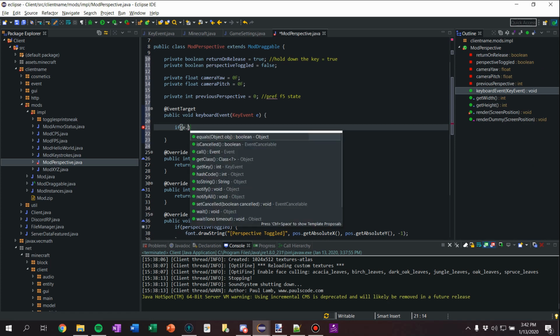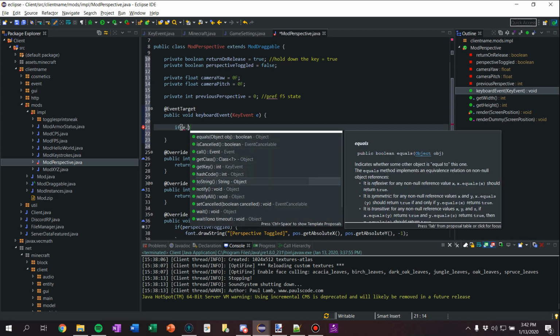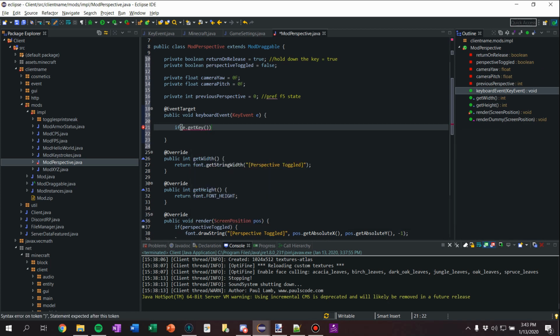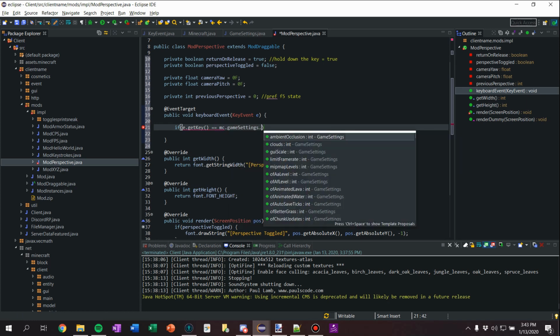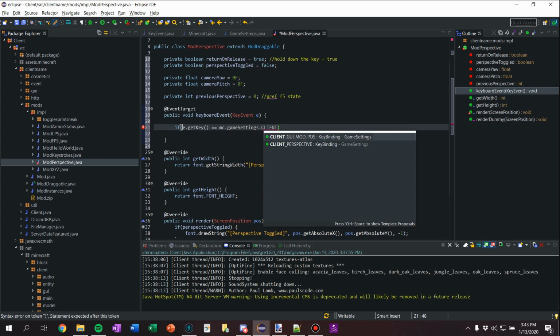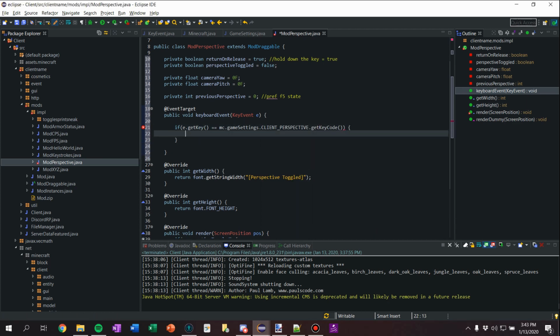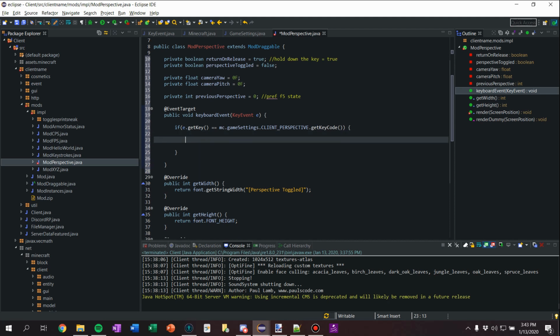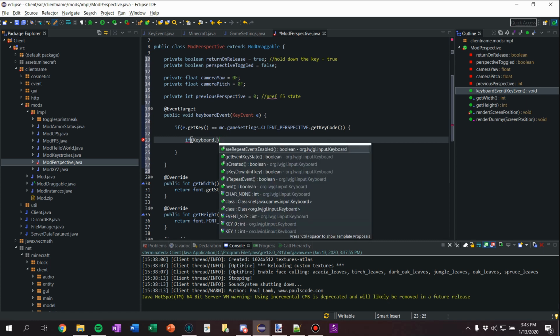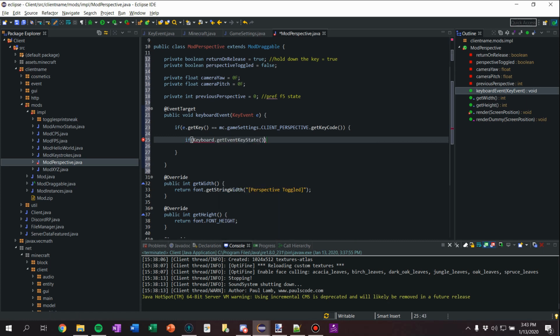I just couldn't remember. So we're going to say if e dot get key equals mc dot game settings dot client perspective dot get key code. So if it is our key, we want to say if keyboard dot get event key state.